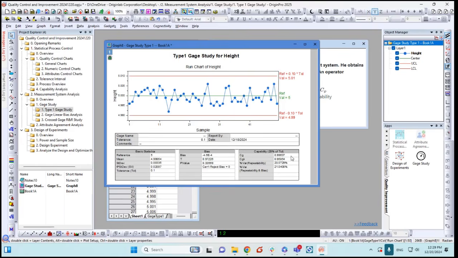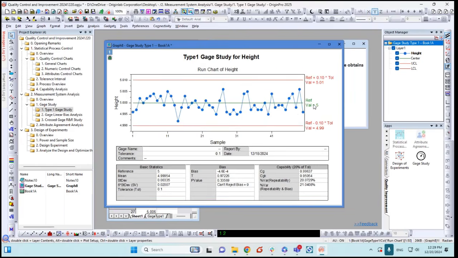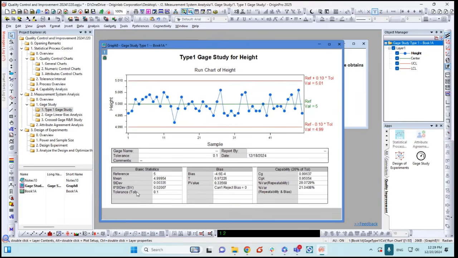So in this run chart, we can tell that the measurements are all within the tolerance level. And if we check the statistics, the standard deviation of the measurements is here, and the mean value and the reference value is 5. And the second column tests whether there is a bias of this gauge. So we can simply read the conclusion: it can't reject bias equals 0, which is good.